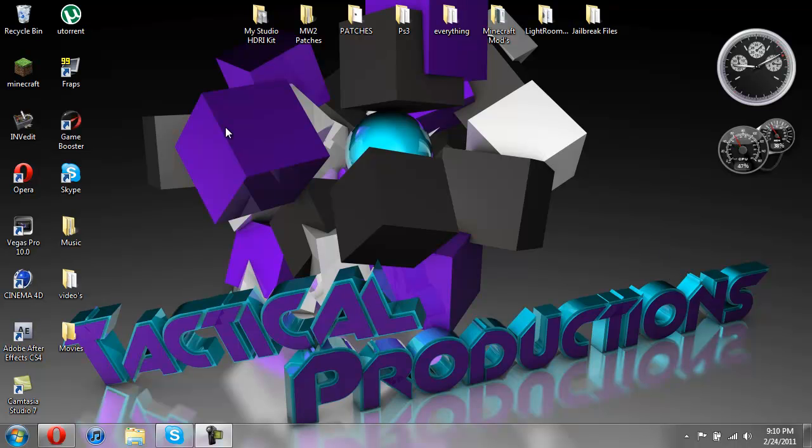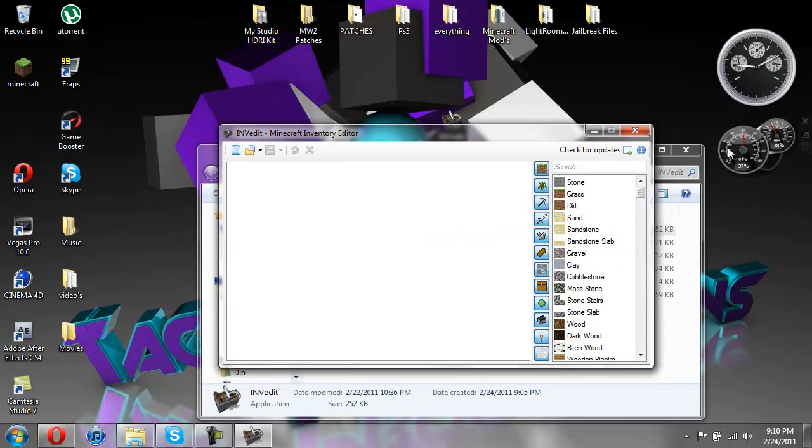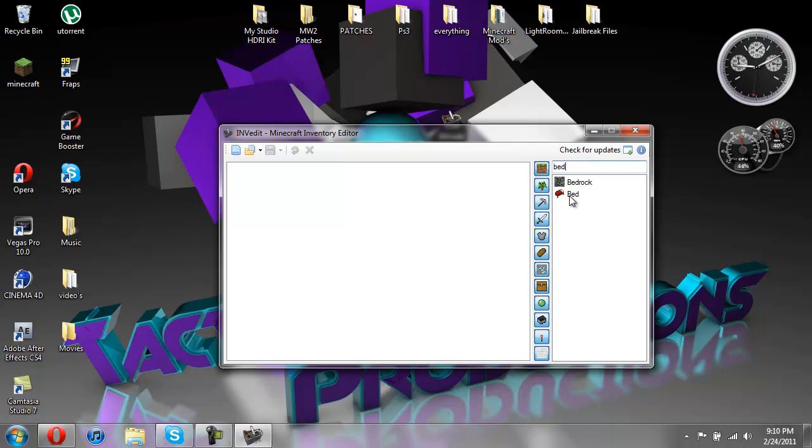What's up everybody, today I'm going to be showing you how to get INVedit for Minecraft. It's basically just an inventory editor. You can give yourself whatever you want in Minecraft. I do have the most recent version that will work with beta 1.3. See, if we type in bed, there's the bed and the redstone repeater.